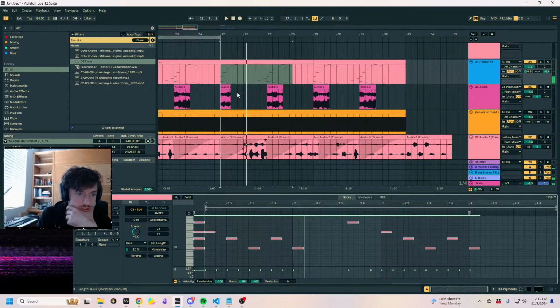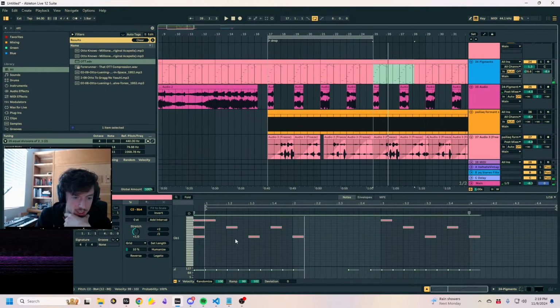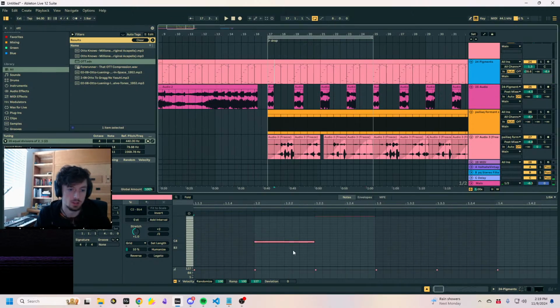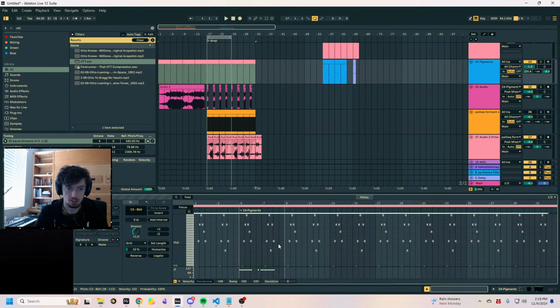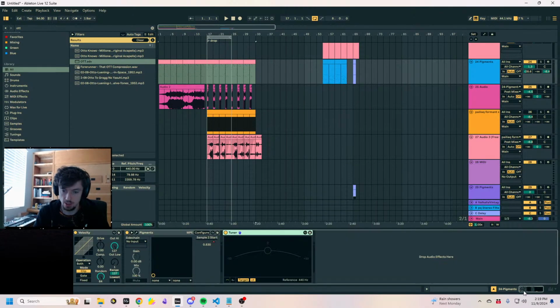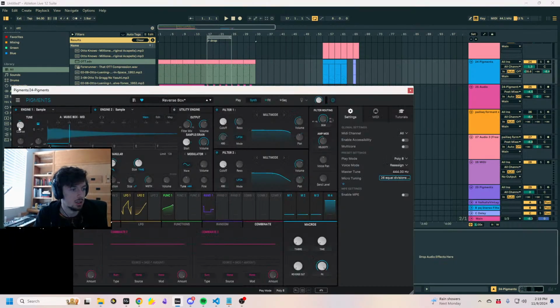Now the problem here is I'm out of notes. I can't shift this down an octave. Okay, let's just move literally everything up 2 octaves. And then we go to Pigments, and then we move you down 2 octaves.